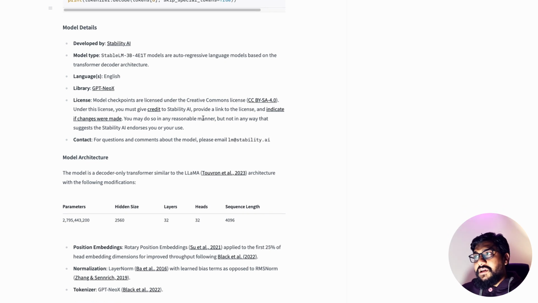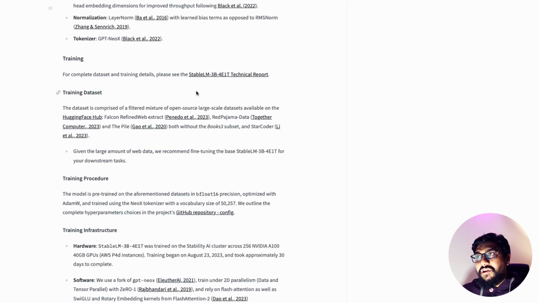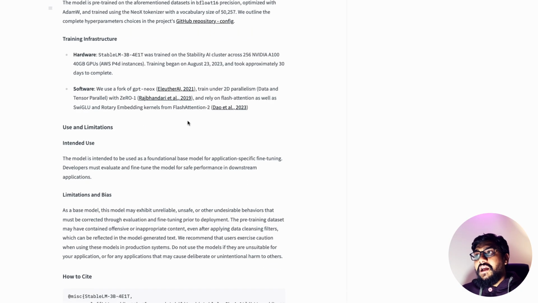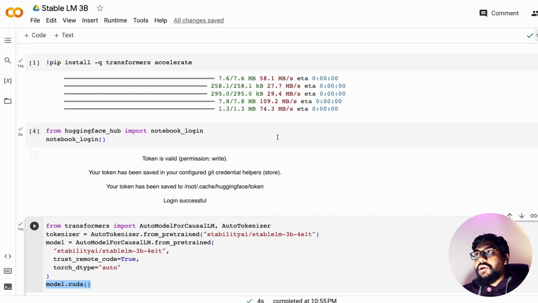But anyways, you can see the license means you can use it for commercial purposes. Under this license, you must give credit to Stability AI, provide a link to the license, and indicate if changes were made. So that's the only thing. And like I said, this is a very common license. This has been there for ages. Oh, they have given the complete dataset and technical reporting details, something that I missed. You can go here and read about the training process completely, but I'm not going to get into that. I want to keep this video short, so we are directly jumping right into the coding part.